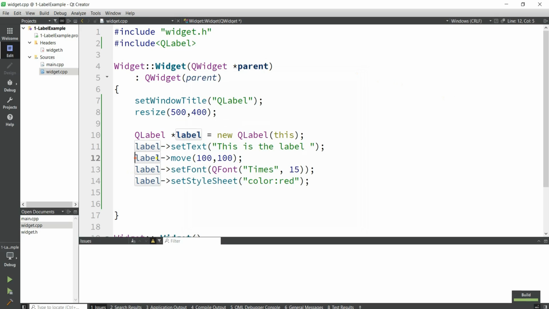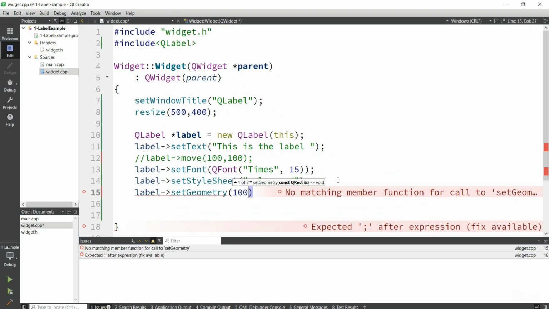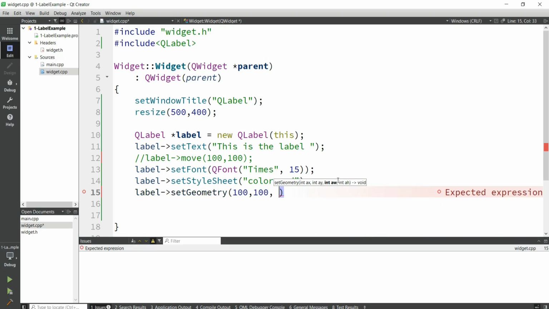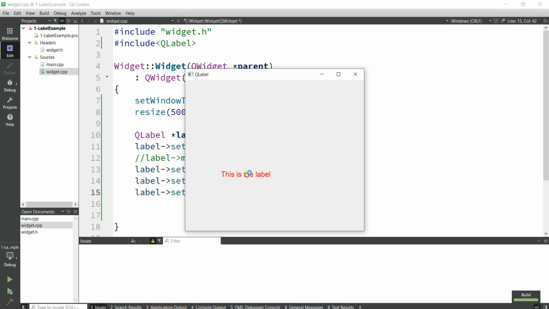Also you can set the geometry for a label. In the geometry you can set the X and Y position and also the width and height of the label. I can just say label setGeometry. We need to give the X and Y position 100 100, and the width and height of the label. So you can see we have int aX and aY, and w width and also h height. So for the width and height I can just give it 300 by 300. And now if I run this, if I save all, so now you can see that we have our label in here.